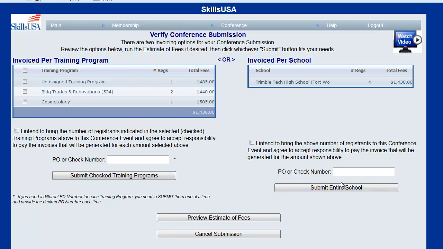When you get to this conference verification screen, ready to submit, you'll notice there are two options for how you can be invoiced for your conference fees. On the left-hand side is if you want to be invoiced per training program, and the right-hand side is one big invoice for the entire school.